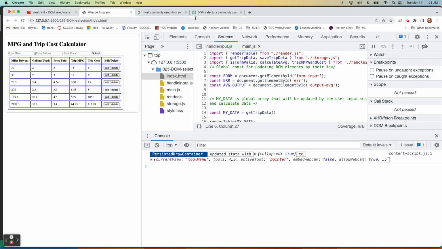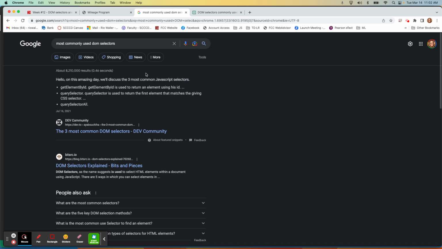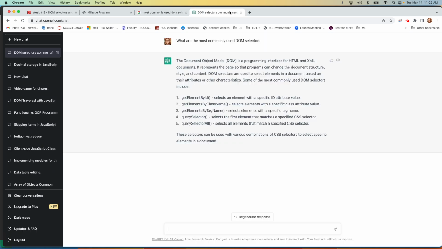Okay, so let's do a little knowledge building. And this is where I want to come back to ChatGPT, because I did run this query real quick, like, most commonly used DOM selectors, just to get a little information about them. And here was an article from 21, so that's great. I went and looked at it. I think it was fine. I asked the same question here and I got what I felt was a little better answer, but similar, right?